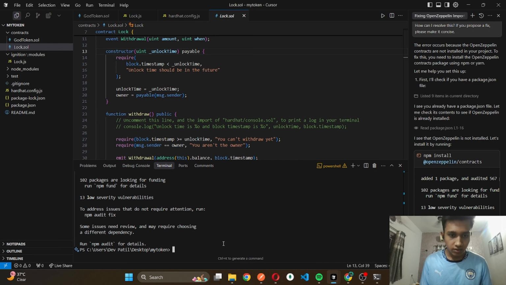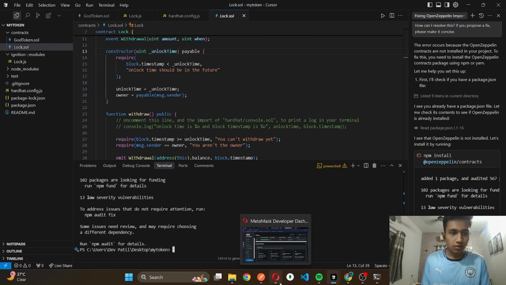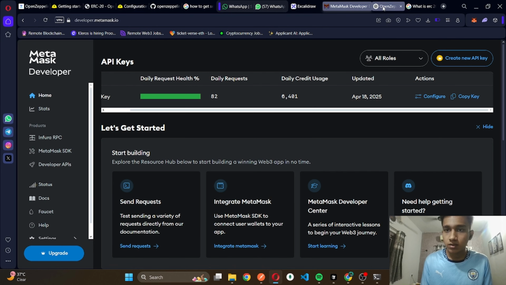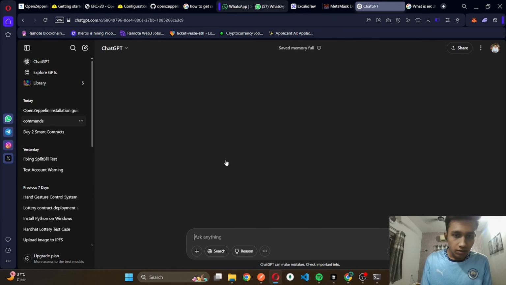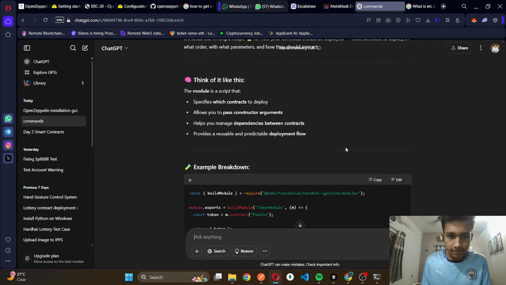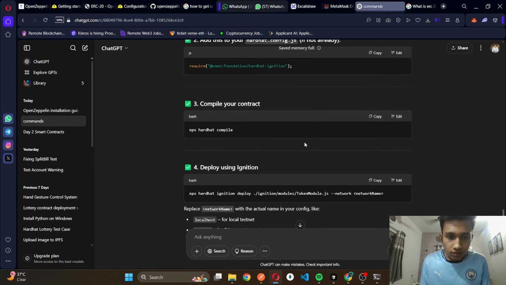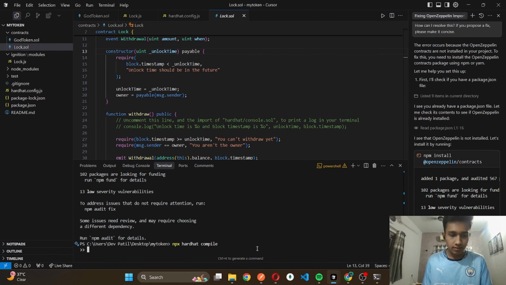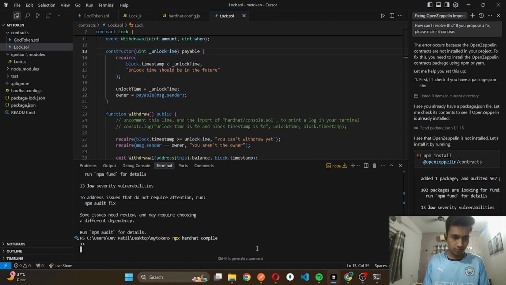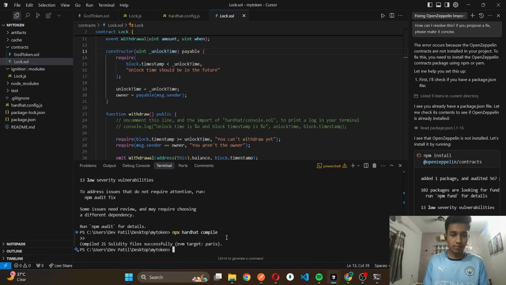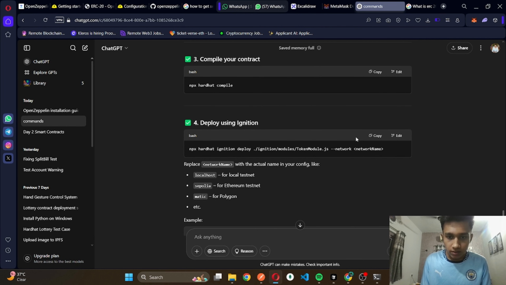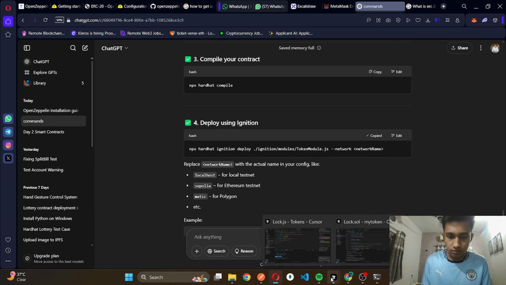So let's just deploy this smart contract onto the Sepolia testnet. Let's get all the commands and add them over here. So let's first do hardhat compile. Yeah, so it compiled successfully. There are no errors. Now what we have to do is deploy it onto the Sepolia testnet.